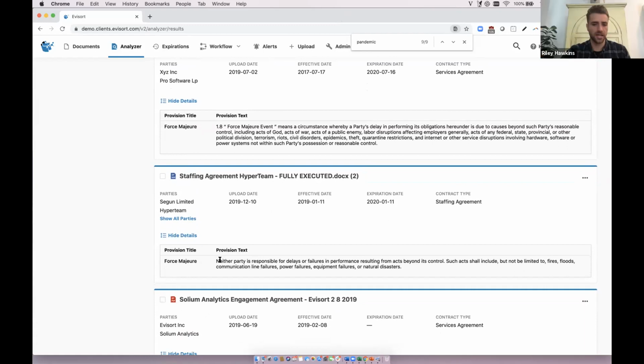Yeah, here's an example of one where it's actually just one sentence in the agreement. So this may be buried even in the general provisions section where it's listing a lot of different T's and C's or reps and warranties. This one doesn't even say force majeure, but it's clearly talking about that concept because it's talking about delay or failure in performance because of a fire or a flood or a power failure or a natural disaster.